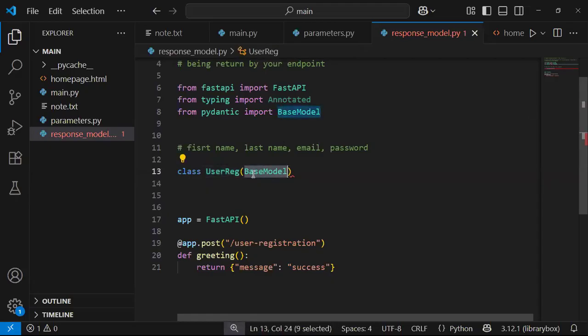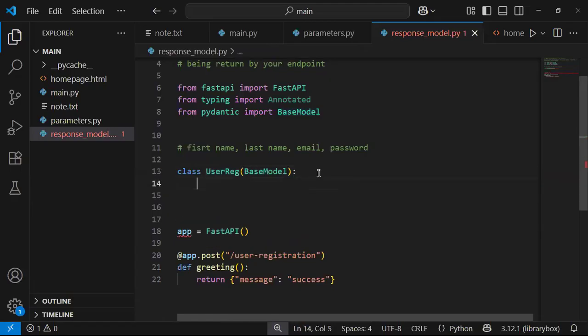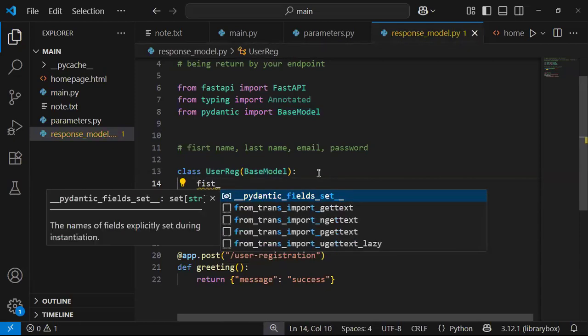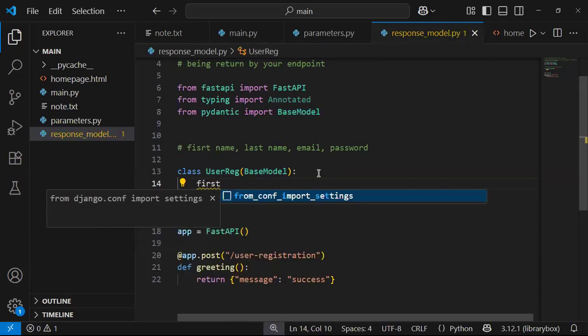So we are inheriting it from there, and then we bring in our column, and under these classes we list out all the expected fields, right? All the expected fields of that structured data, which in this case I will assume we're expecting first name, right?